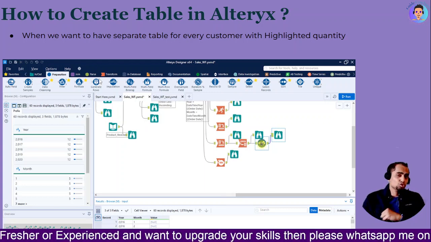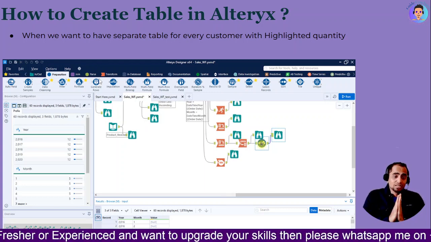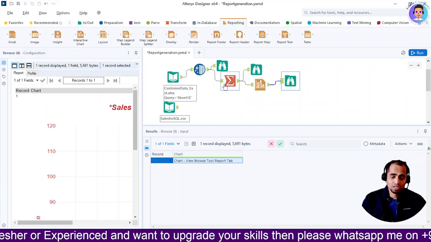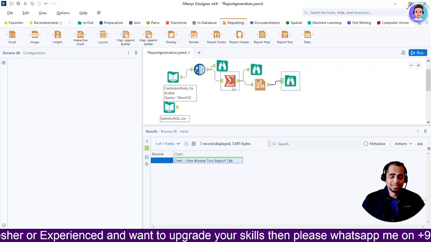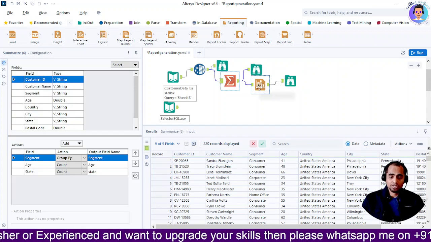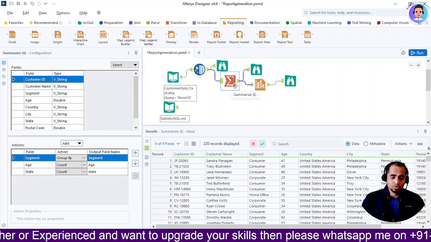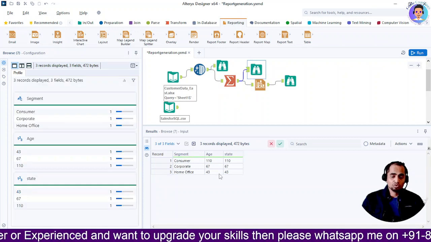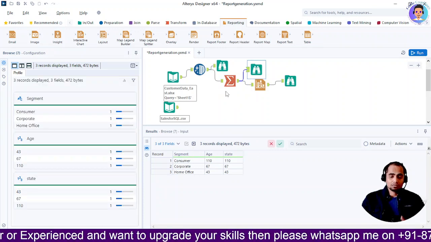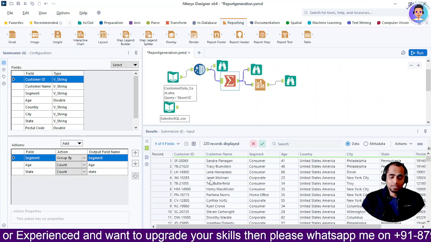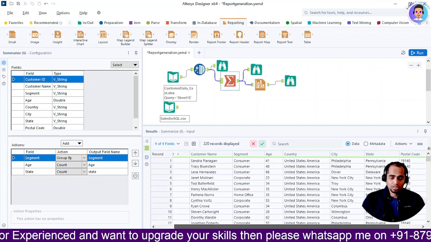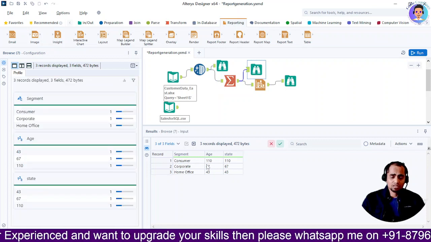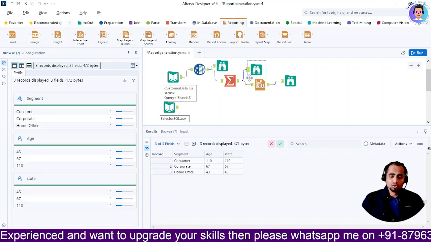Now moving on to our next question, that is the second question: how to create a table in Alteryx. If you are working on a data set where you have a huge amount of data, now if you want to convert that data into some actionable items, if you want to make individual reports out of this data, you have a huge data. Now I want to convert this into a table. So how can I do that?